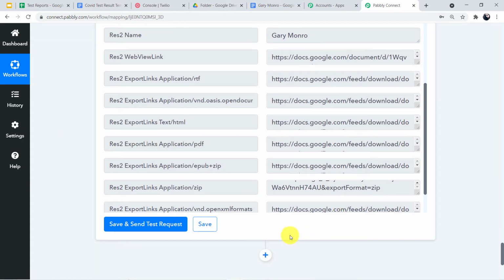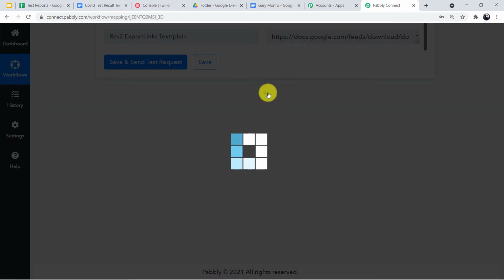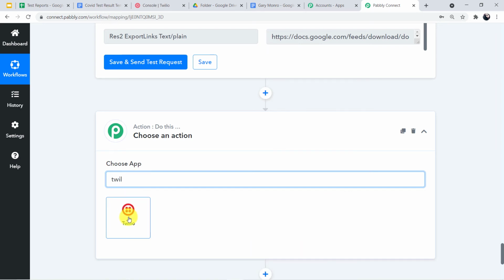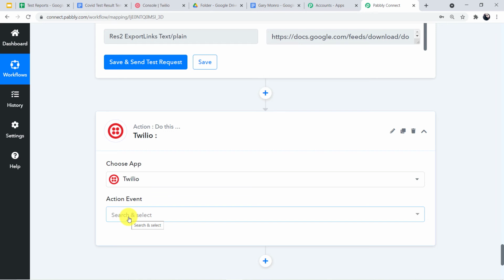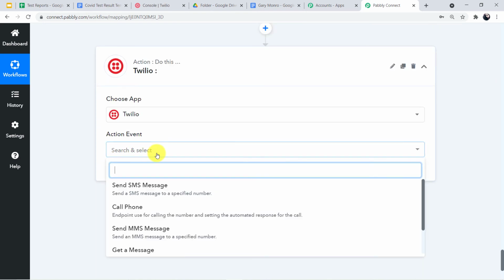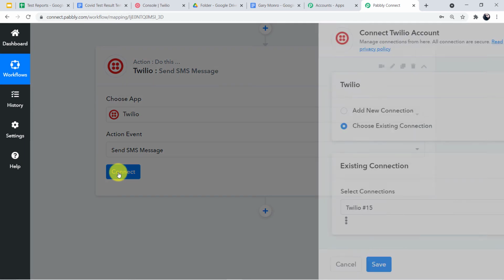What we have to do is send this file to the patient. For this, we are again going to establish a new window, and in the choose app, we are going to choose Twilio. After selecting the app, we have to select the action event, which is send SMS message. After selecting the action event, we are going to click on connect.